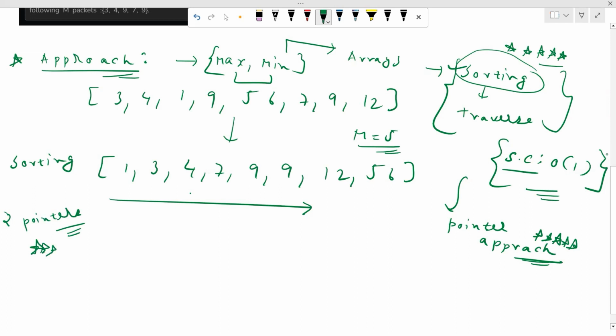Initially, our first pointer will be pointing to the minimum element. Let's say its name is mini, and the second pointer will be pointing to the maximum element, right? Let's say we need to construct our array of size 5, so that each and every student gets the chocolate, right? This is the first condition we need to follow. This is our first array.